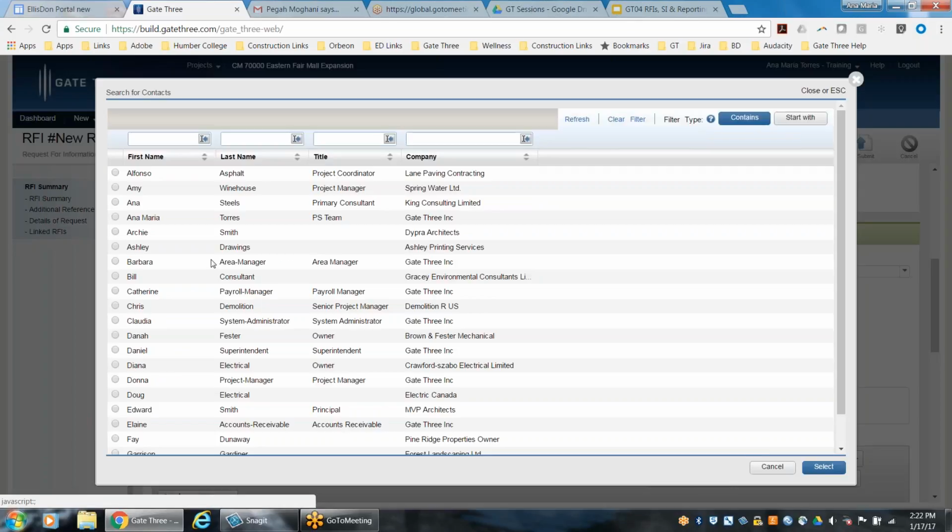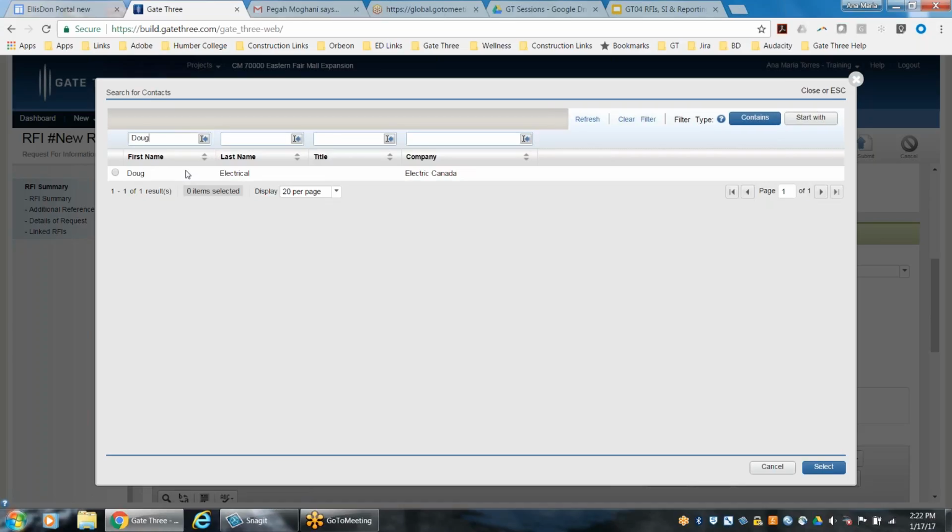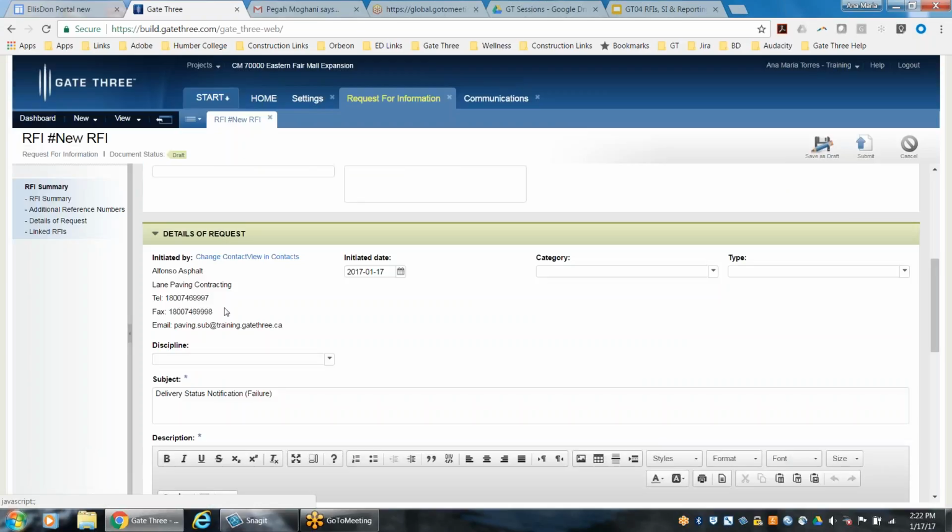Within this pop-up, you look for someone using the filter. I'm just going to pretend I'm looking for Doug. I don't know if there's a Doug. Okay, there happens to be a Doug. But in the event that I was not able to find Doug Electrical, that indicates that this person may not be linked to your project. So you would have to go into the contacts module and ensure that this person has been associated and linked to your project. I just want to point that out.